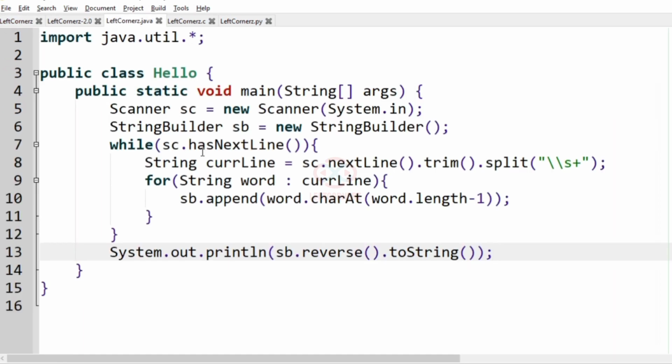Now this is our given Java code. Here this is the main method, and inside the main method we have a class Scanner with object SC, getting our input, and another class called StringBuilder having object SB, which is equal to new StringBuilder. StringBuilder is used for operations on a string. Here we have a while loop, while sc.hasNextLine. This hasNextLine will get the input until the user finishes entering it.